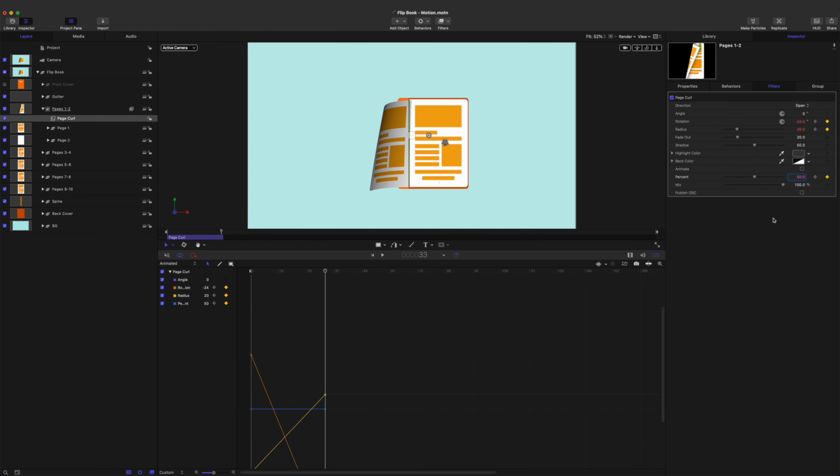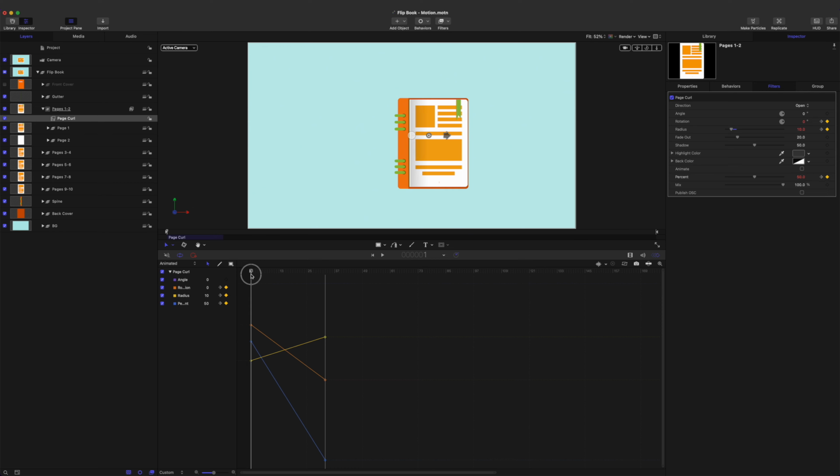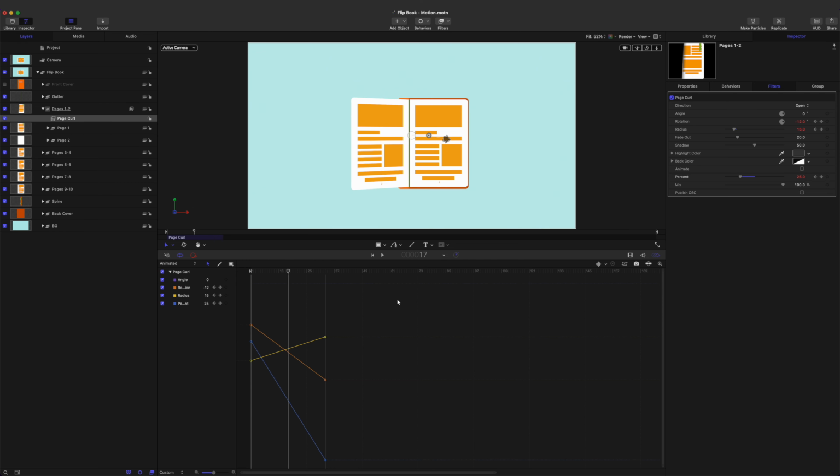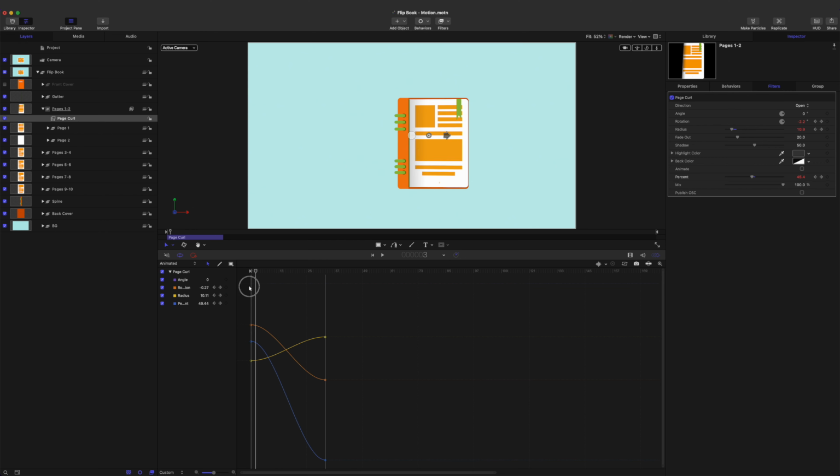The percent parameter control allows us to adjust the amount of curl. We'll make it go from 50 to 0 so that the paper will be flipped to the other side. Select Bezier interpolation for all keyframes. The radius parameter lets you adjust the lighting near the gutter.